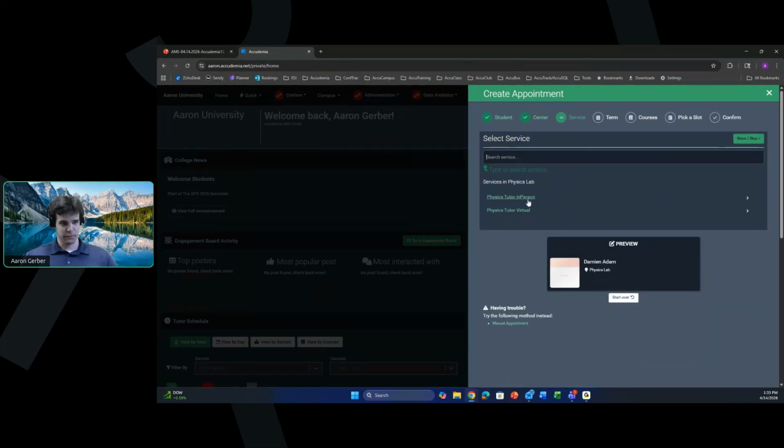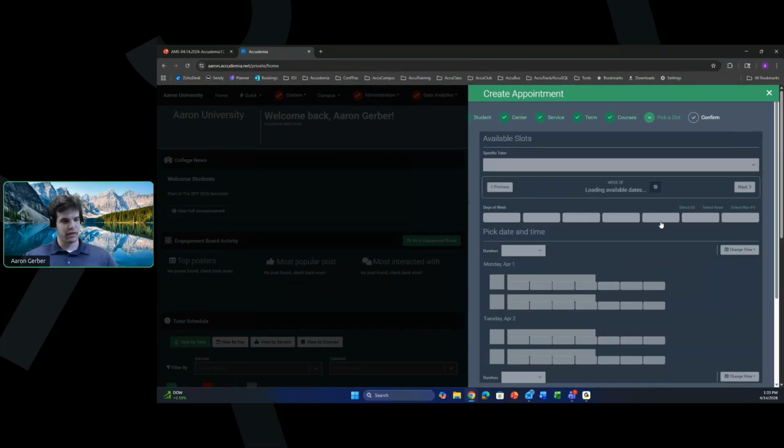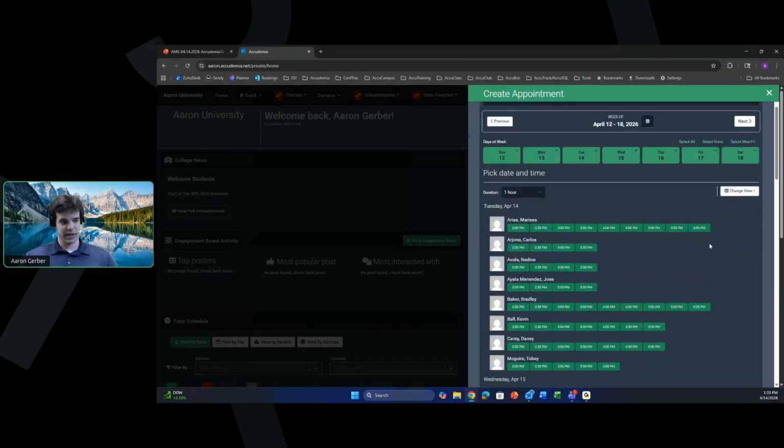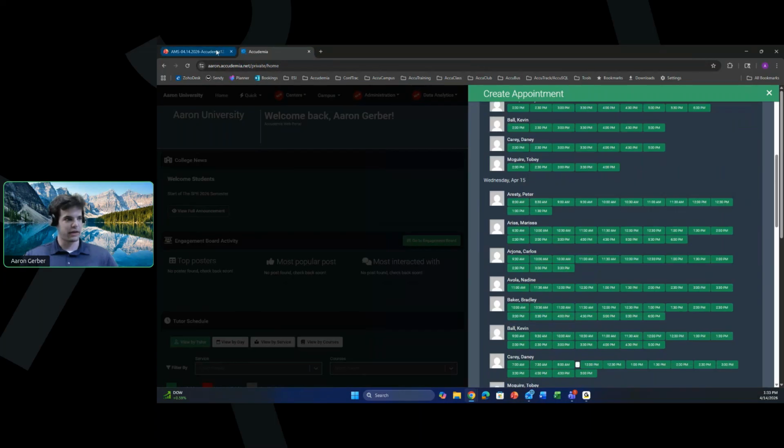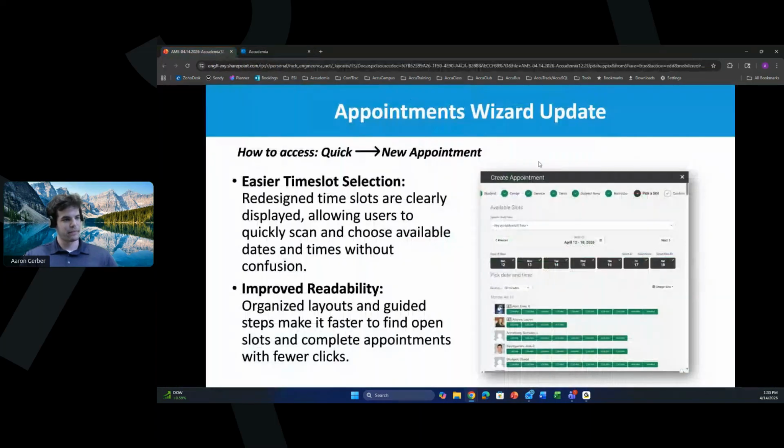Then you can select what service, term, and then this pick a slot screen has been redesigned to make it a little bit easier and more understandable. You can see time slots for all these different tutors on a specific day. You can set your duration, and I think it's a lot easier to navigate now.